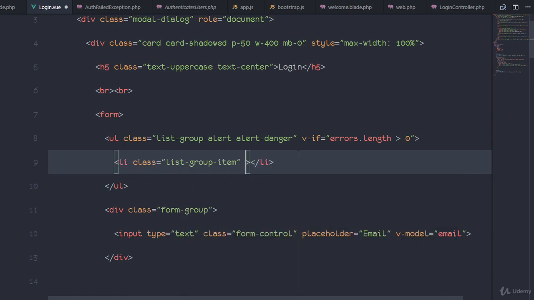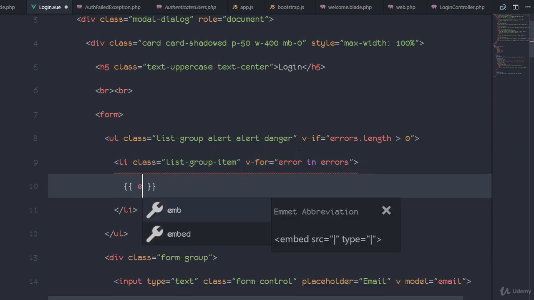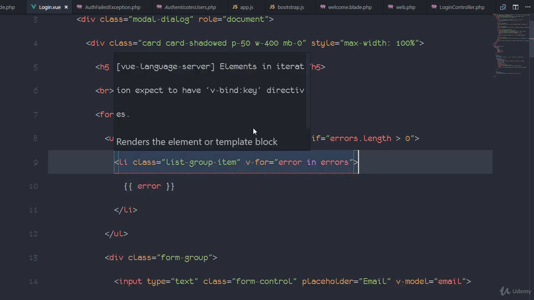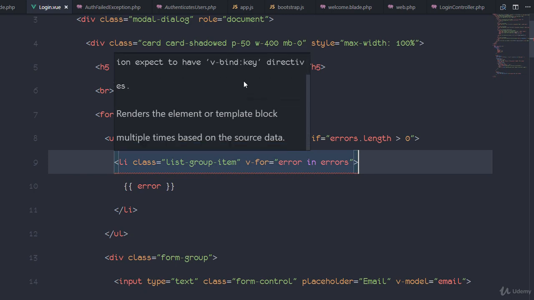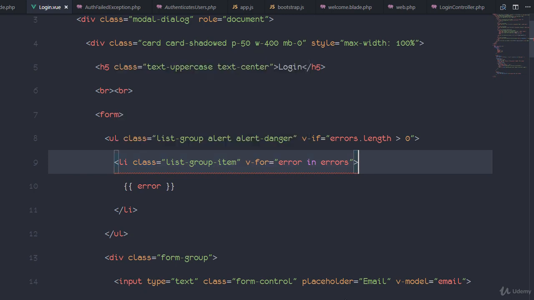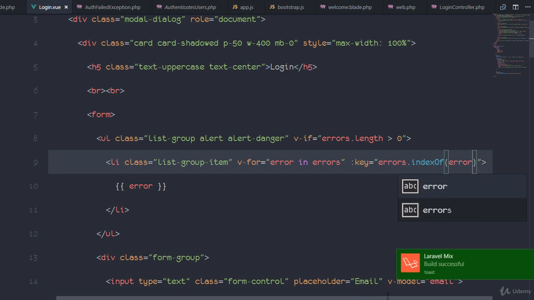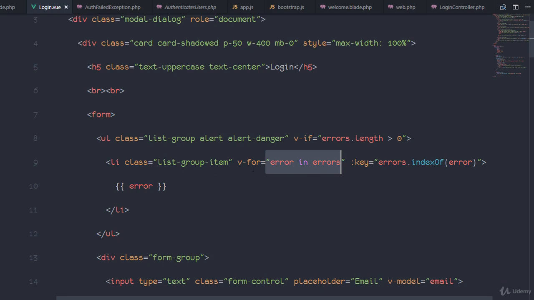Then we wrap this in a v-for, error in errors, and simply echo out error. Now we have this error saying that it would be preferable for us to bind to a key, which we might not really need to do, but just to shut out these errors, let's just go ahead and bind this to a key and say errors.indexOf(error). Okay, so that's just to make Vue.js shut up. So now for each error that we have in our errors array, we are simply going to output this.